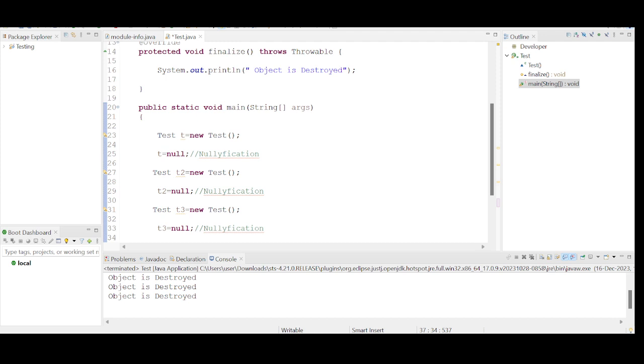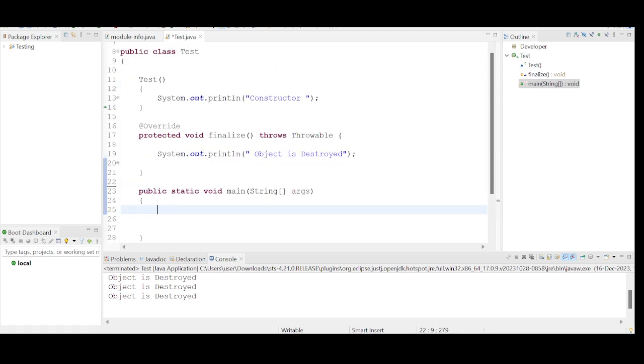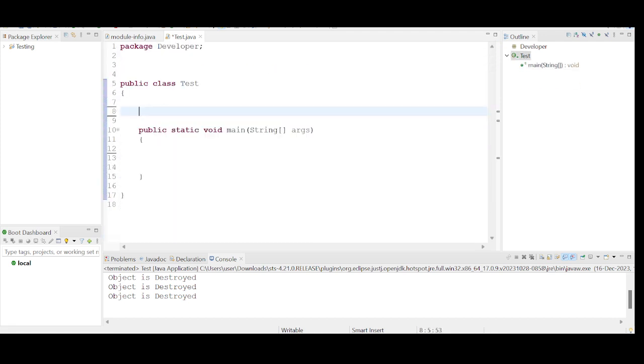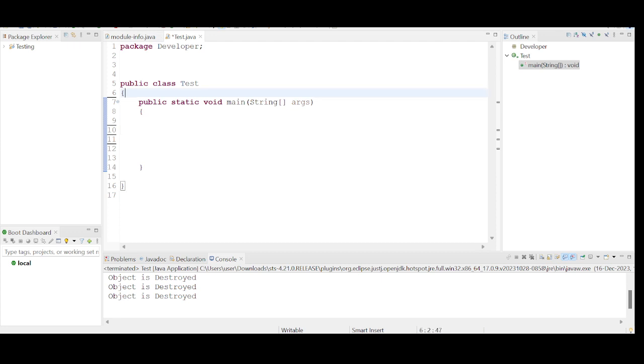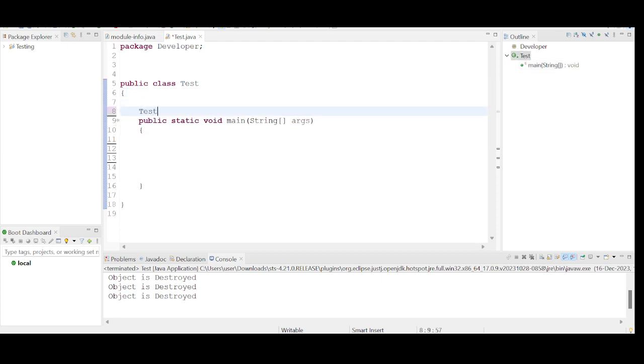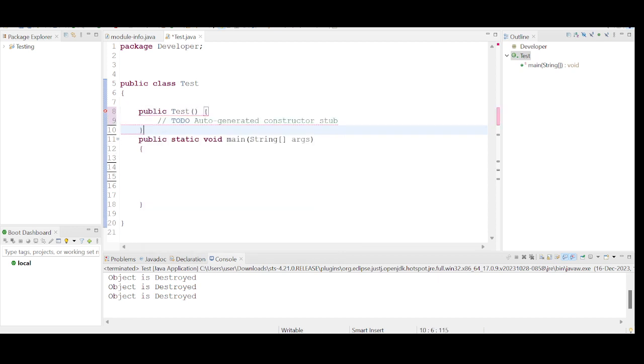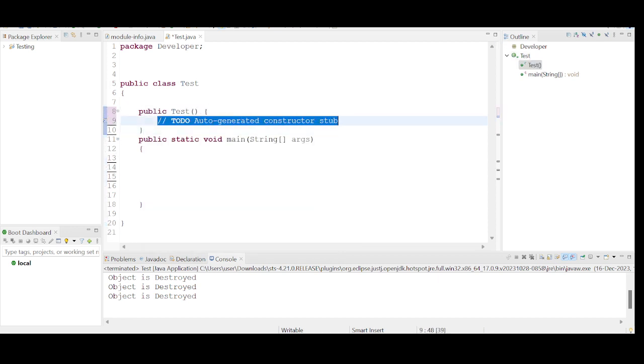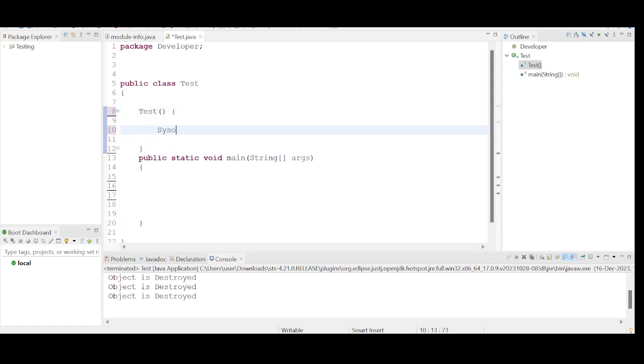Let me take the notepad, or STS. This time the name of the class is going to be class Test. Let me create a constructor to make sure whether the object is getting created or not. And simply take it as Test, or you can also use the public access modifier. Object creation, right?